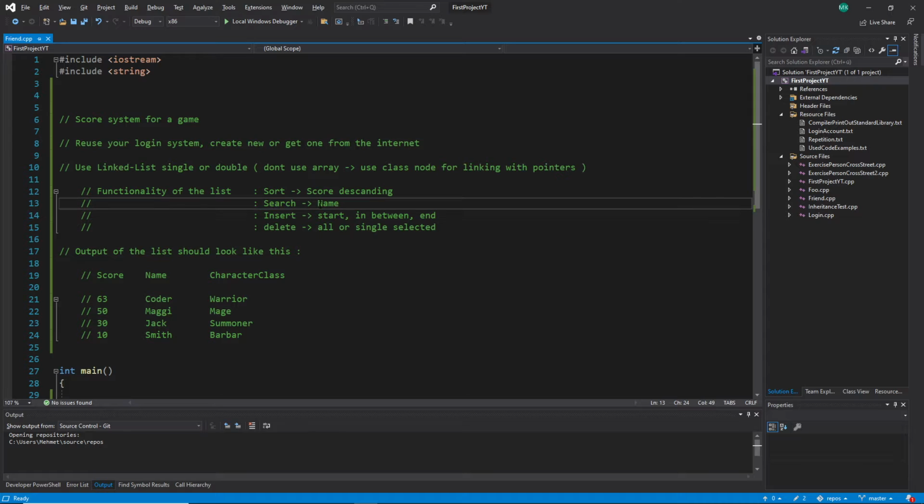So for example, you can type in a name, and then this name will be searched in this list, and if it's in the list it will say yes or no, something like that. You don't need to make it too complicated.